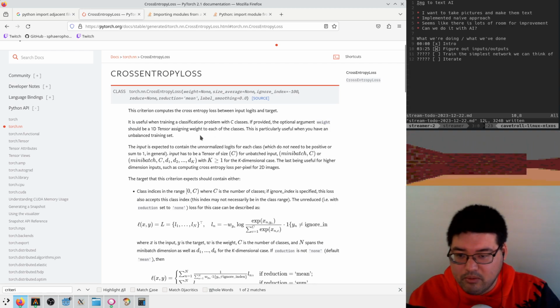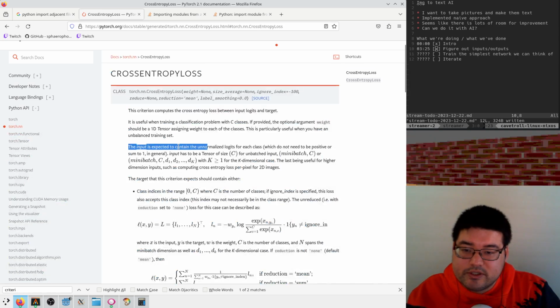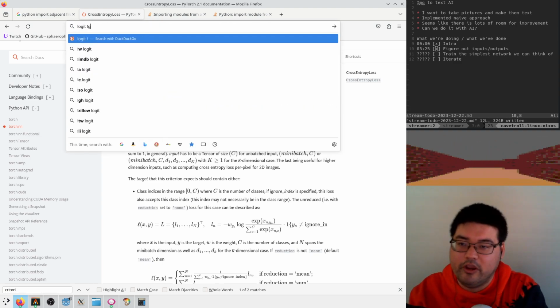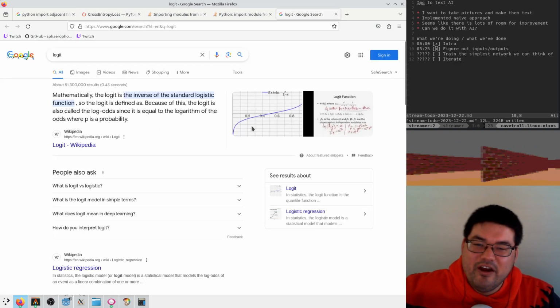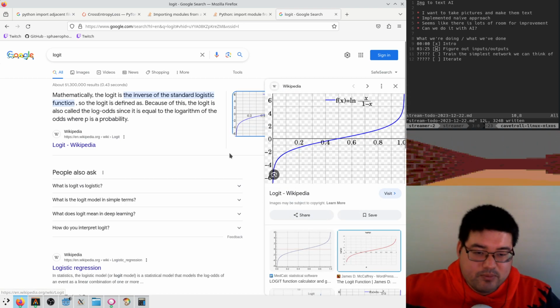Sure, I think we probably don't. Or if we do, we want it to learn that bias, so that's okay. Maybe, I don't know, we'll see. Input is expected to contain unnormalized logits for each class. Logit. What are these again?